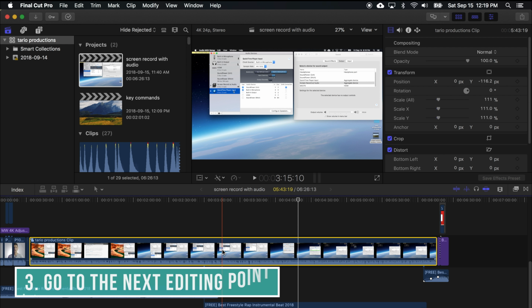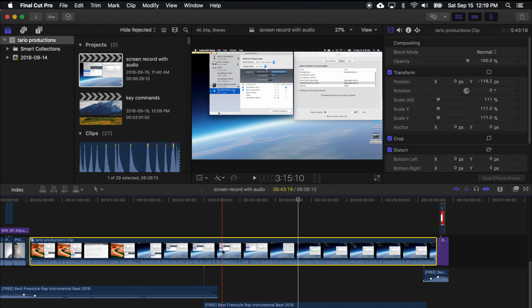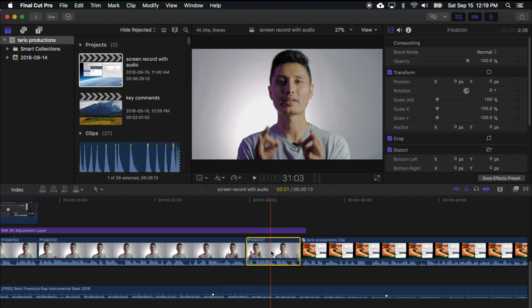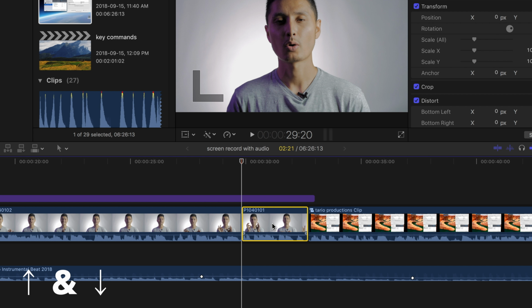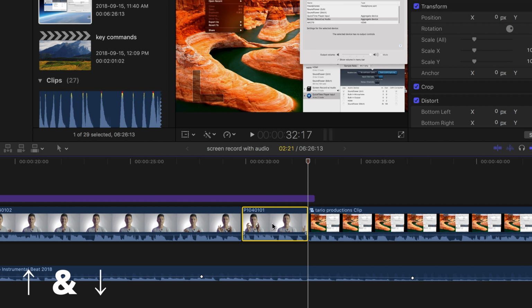Number three is gonna be quickly going to the beginning of your clip or the end of your clip. For example, I'm editing this clip and I want to go to the beginning of the clip. By clicking the up arrow, it will go to the beginning, and by clicking the down arrow, it will go to the end of that specific clip.